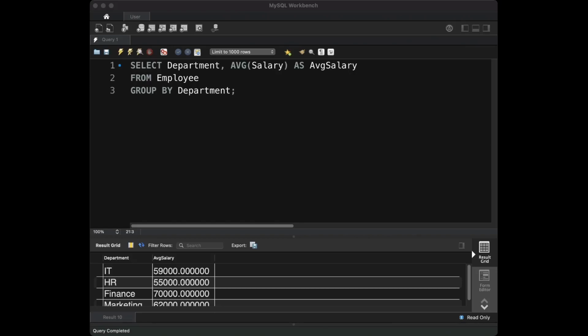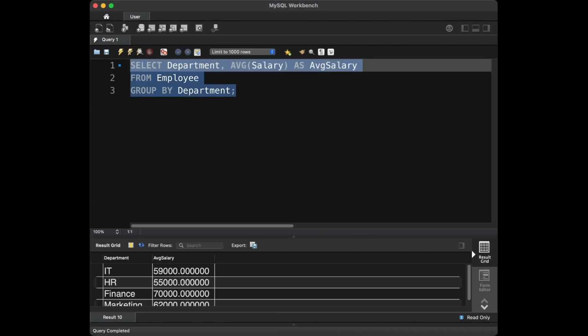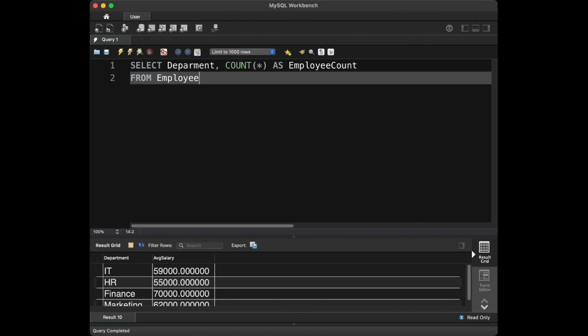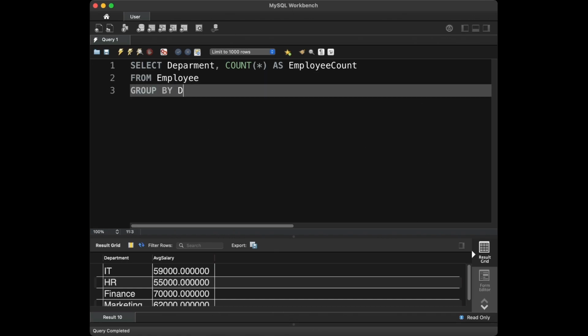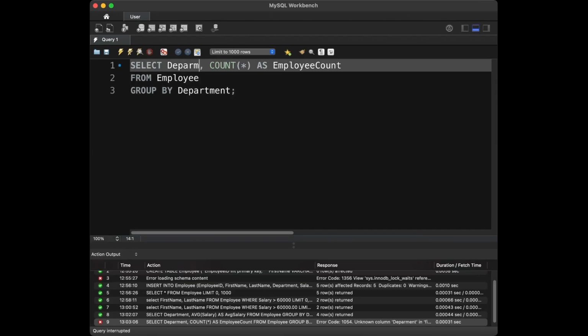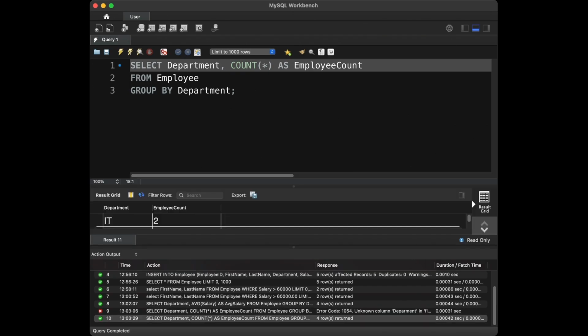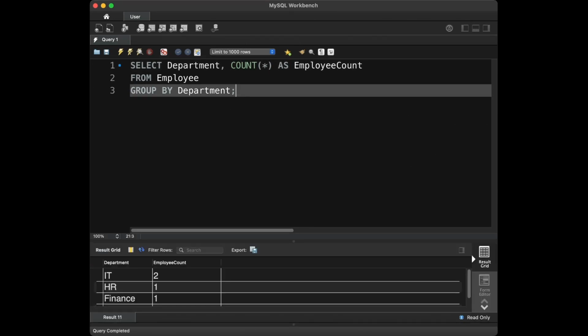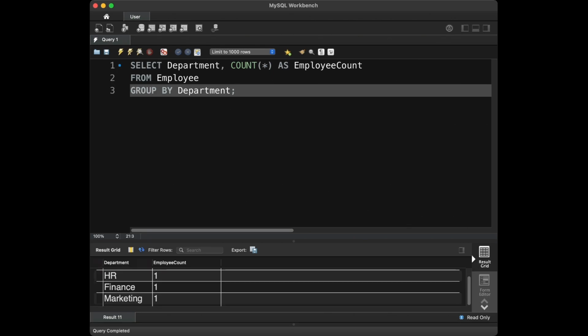Great. Question 3. Count the number of employees in each department and display the department name along with the count. So for that, we are going to say select department, and this time we are going to use count aggregate function as employee count from employee. We are going to group by department again. So there's a small typo. I'm going to write department right, and here is our result. Great, we can see that we have 2 in IT and 1 in others.